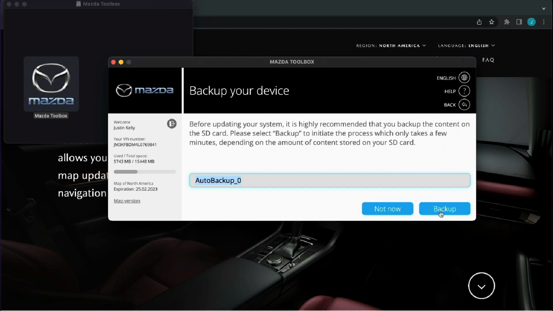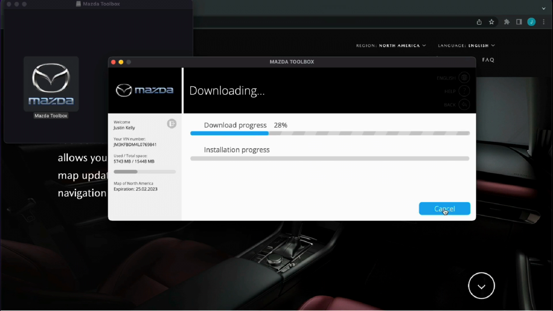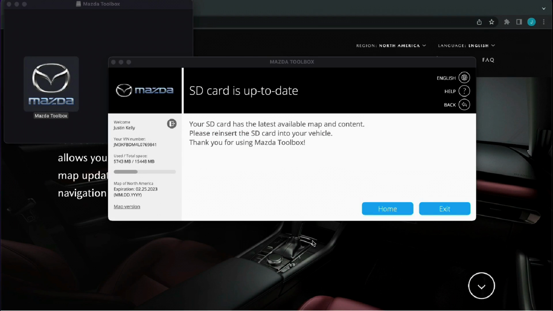I would recommend backing up the contents on the SD card first in the event something goes wrong. After the backup, you can start the install process. Once the install is finished, you can eject the SD card from the computer and head back to the vehicle.